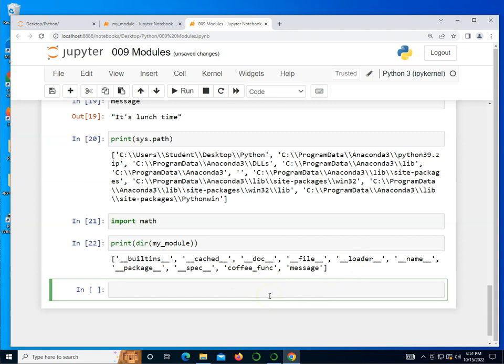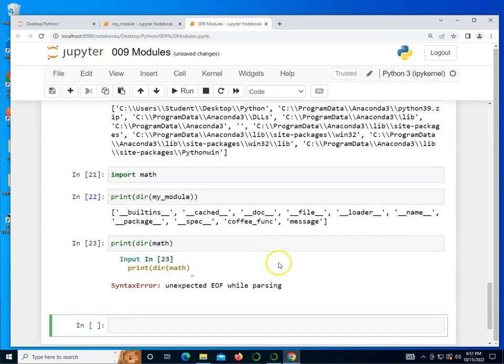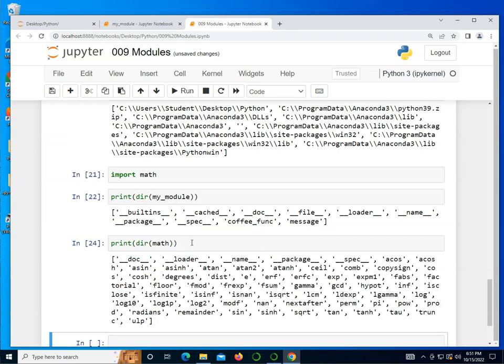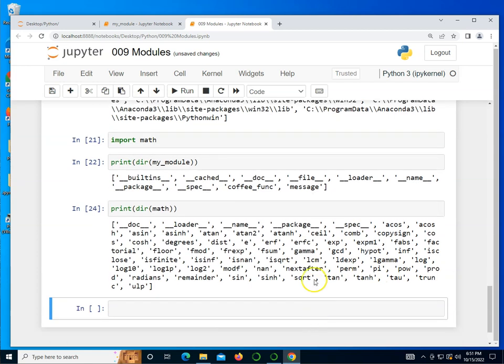I want to find out what math has. I can say print dir of math once I've imported it. And of course, I forgot to have a closing parenthesis here. Again, you have a bunch of these double underscore things, but you can see there are plenty of things that are built in. Over here, for instance, I have sine, hyperbolic sine, square root, tangent, hyperbolic tangent, tau, pi, if I want pi. Some of these are methods, some of these are, of course, attributes or basically values.